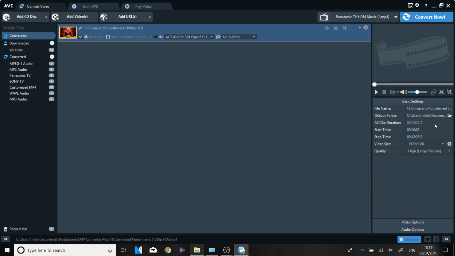Let's look at basic settings. Now make sure your video is set to the original size dimensions. Select high to keep the conversion from degrading too much. Let's go to video settings. Make sure to keep it at the original bitrate. Select auto frame rate and encode pass 2 for a more accurate conversion.